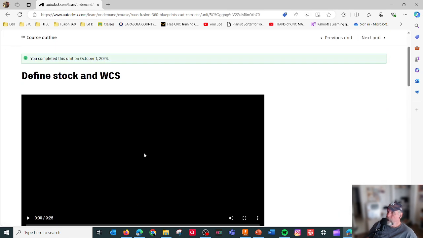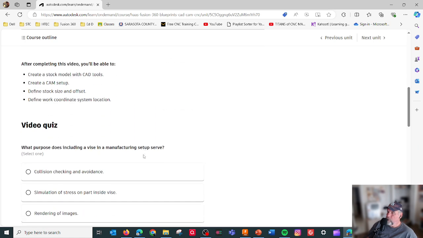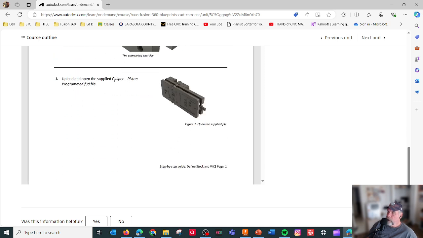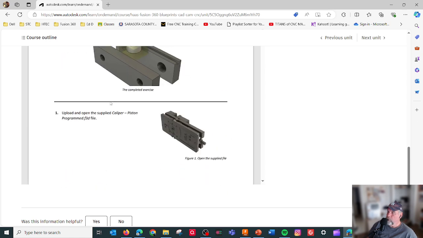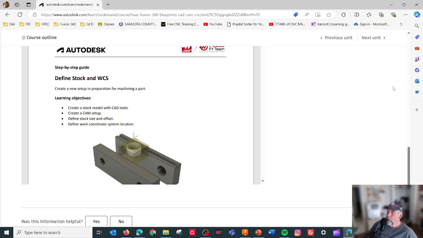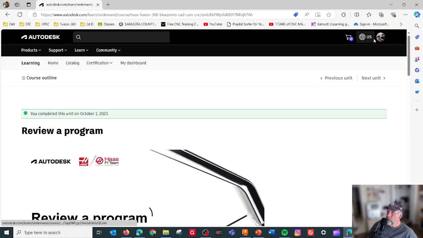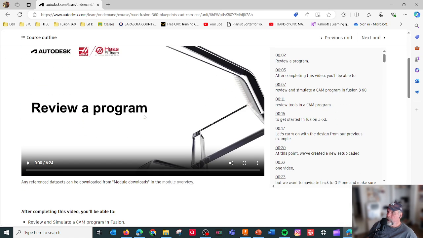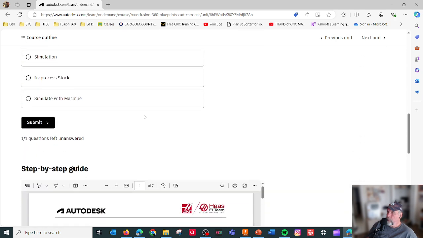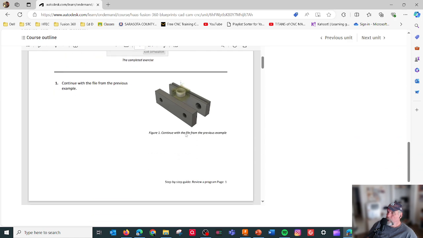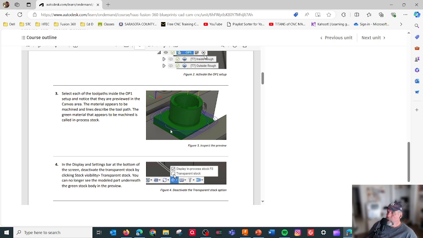Then we get define stock and work coordinate system. So there should be a script down here. So you're going to need another file, caliper piston program F3D. All right, going to bring that one in. Next unit, review a program. Yep, everything's all there. This is the step-by-step guide.